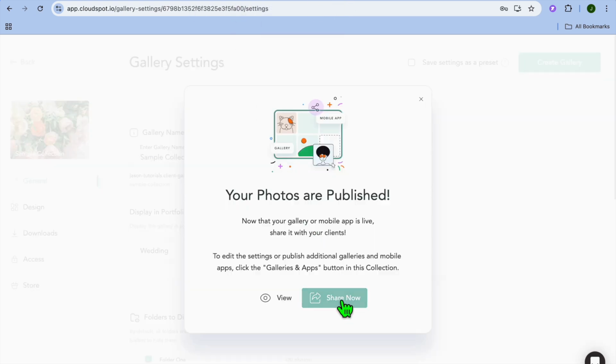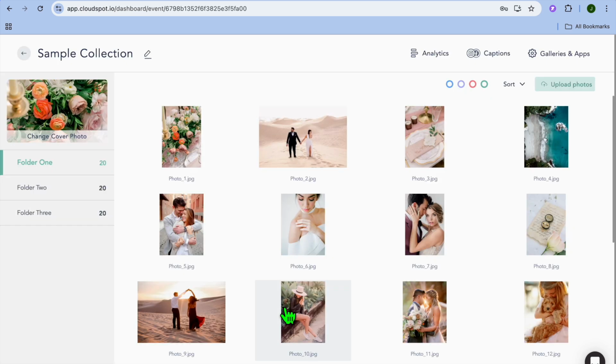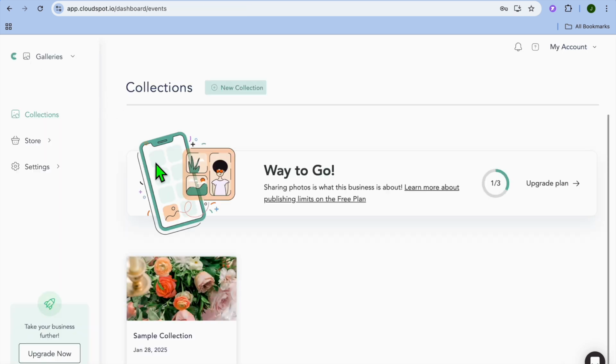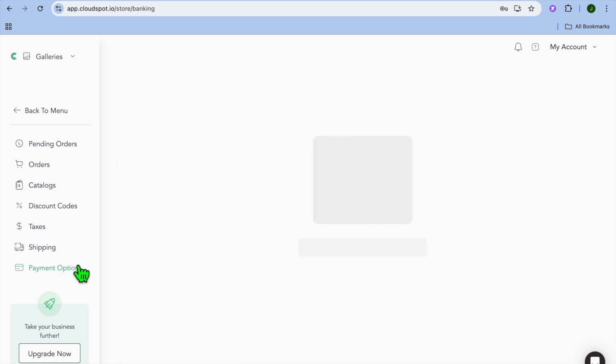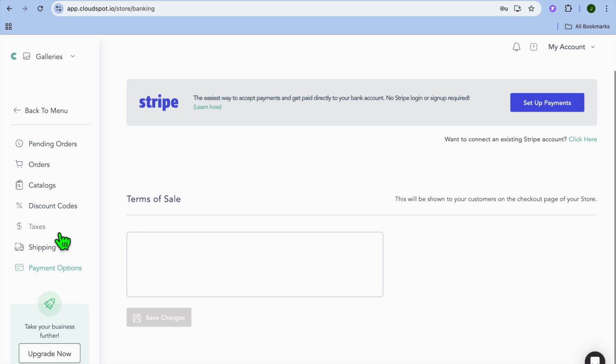Now, if we were to go back, you can also tap on Share Now. And from here, you'll be able to share it with others. So you could input in their email address and you can share the gallery just like that. Another thing you can also do by tapping on the arrow in the top left-hand corner. Once back on this page, you could tap on Store. And once you go onto one of their paid plans, you'll be able to create your store. And you can also add payment options. So you can tap on payment options right here and you'll be able to set up Stripe.